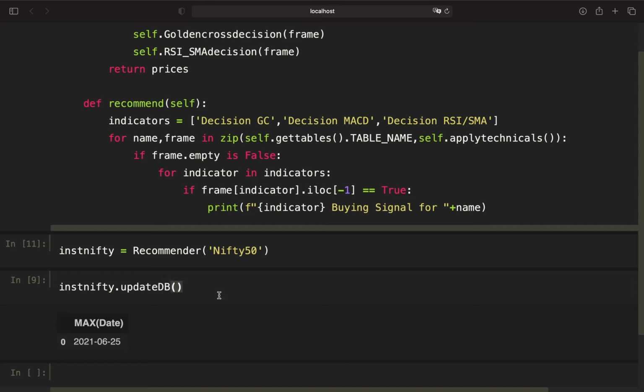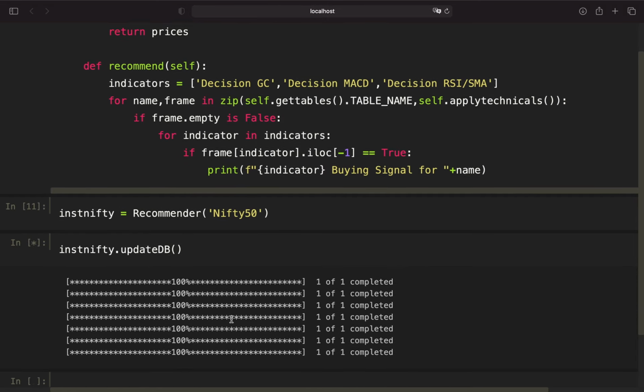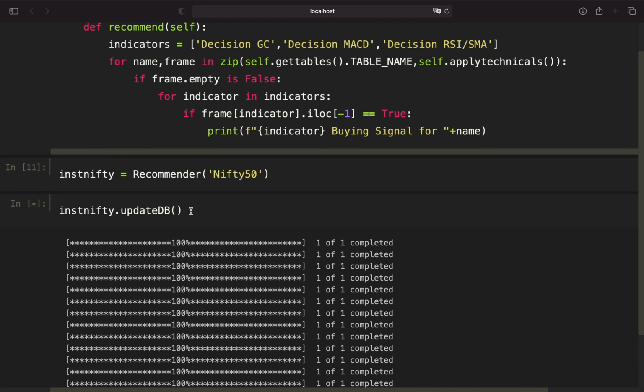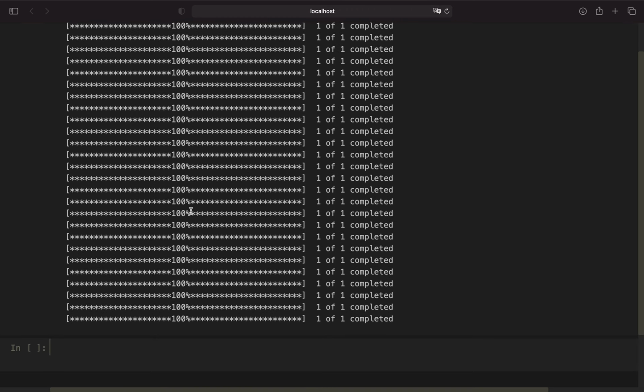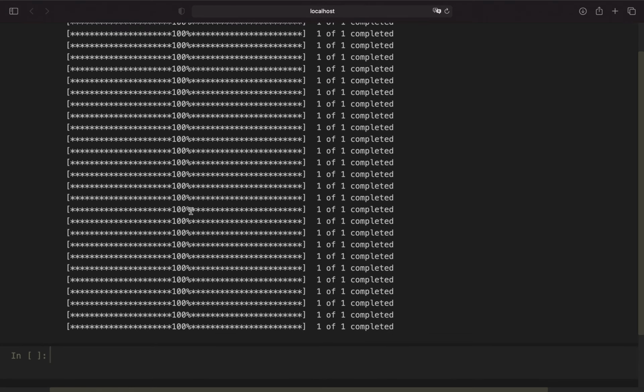But in my case, something will happen: the data will be downloaded, but it will not be written into my database because of the max date check, right? So I will show you. If I'm executing that, you're seeing that I'm getting the downloads here, but nothing is happening in my database because I already updated it.